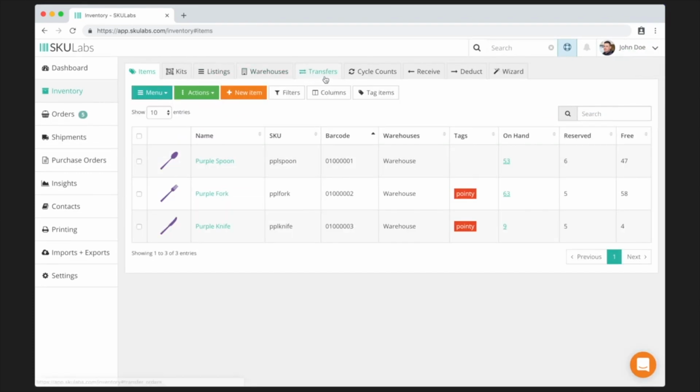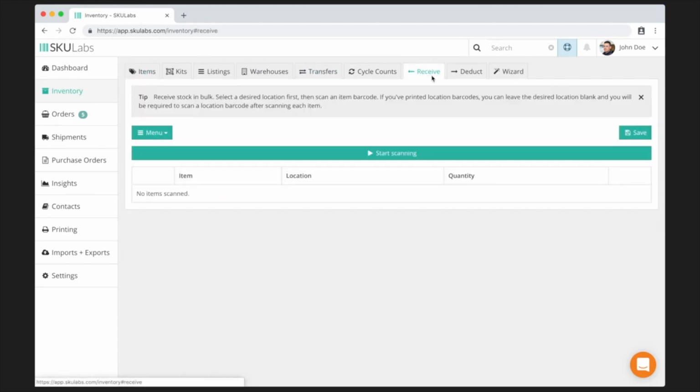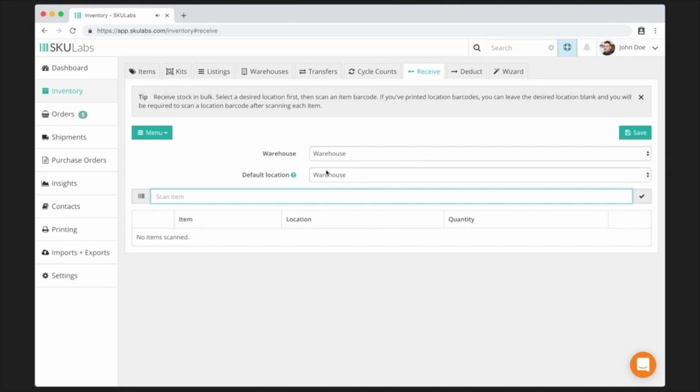You also have options like transfer orders, which allows you to move inventory between warehouses, or scan-based receiving, which is a quick way to scan new inventory into stock at any of your warehouses.